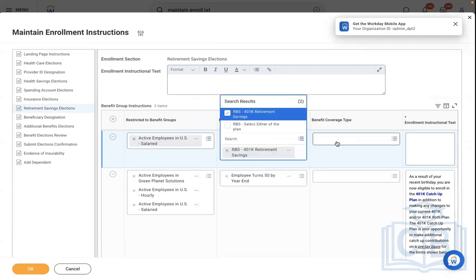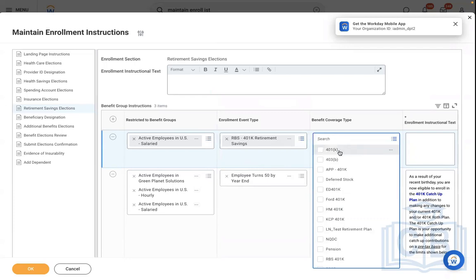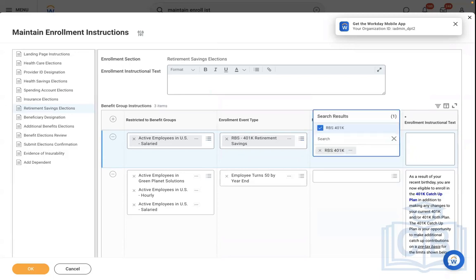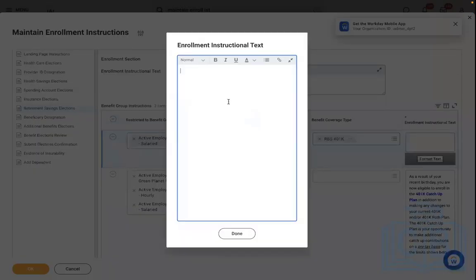401k coverage. Did I create anything for RBS? Okay. Now what instructions do you want to populate? So here we can give. Actually, here is the policy, ma'am. I'm just giving some random help text.